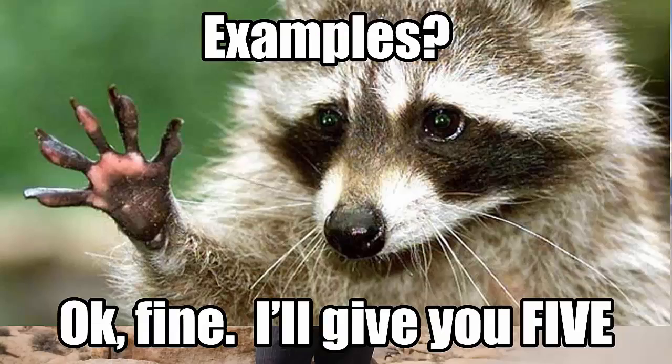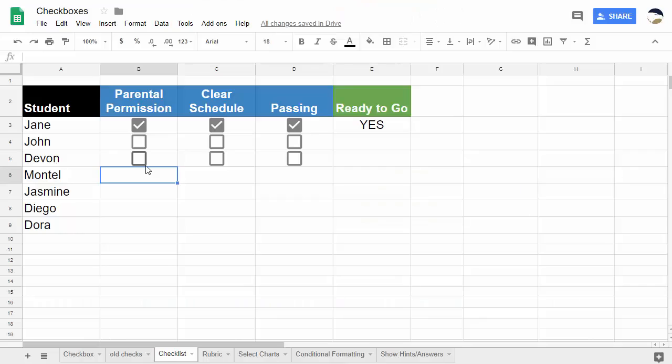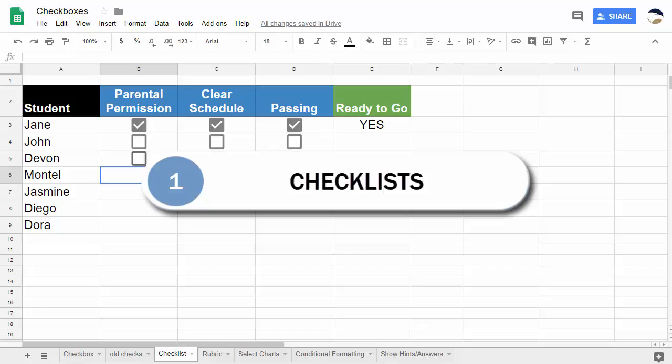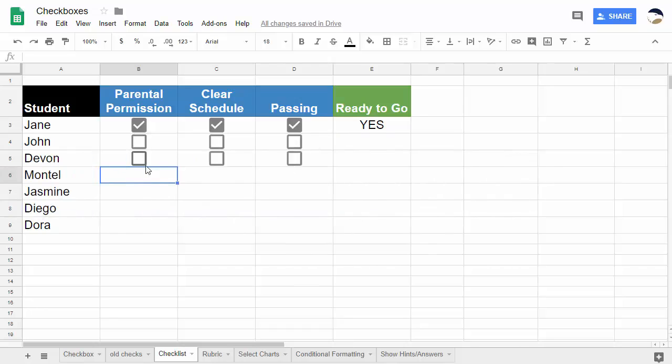Okay, so this is all well and good, but examples are really helpful because it kind of gets the imagination going. So here's one. Let's say that you have a checklist of things that need to be done in order for something to clear. In this case, 3 different criteria for a student to be able to go on the field trip. They need parental permission forms, they need to actually have cleared their schedule with their other teachers, and they have to be passing your class.